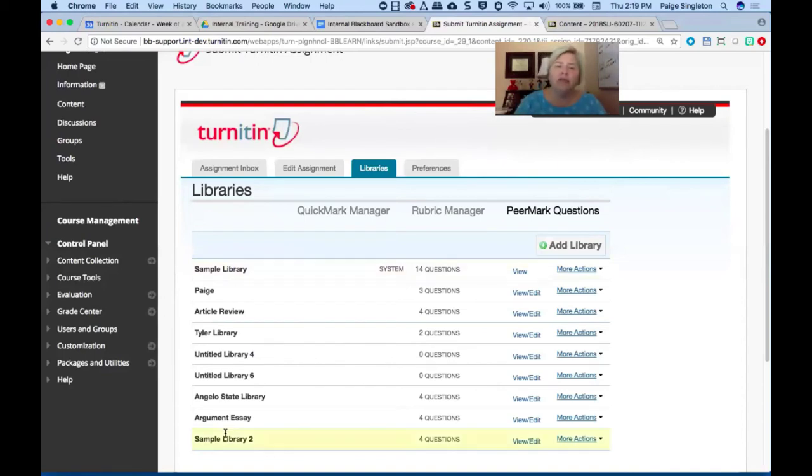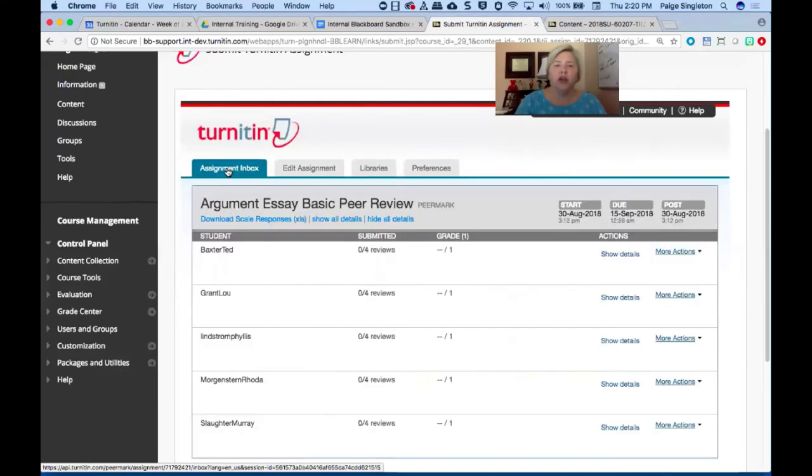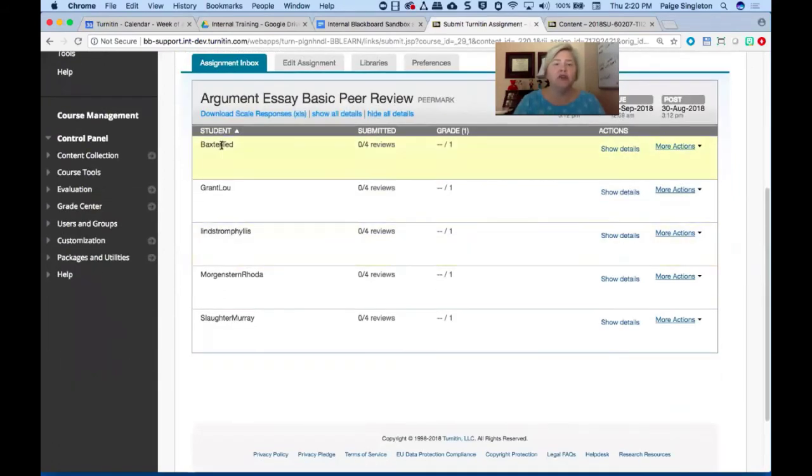And I would probably organize my library by assignment type. So like an argument essay, that would be a library of questions that these are the questions I always propose when the students are doing an argument essay. So just some thoughts for you as you figure out how to organize peer mark. Okay, so once peer mark has been created, notice here that I've got 5 students, and they have been assigned reviews. So now they've all been assigned their reviews, but none of them have completed it.